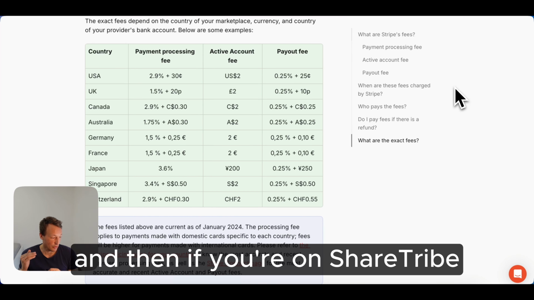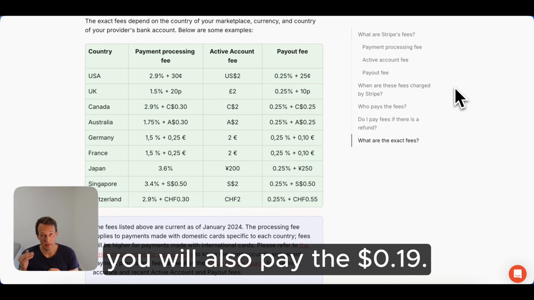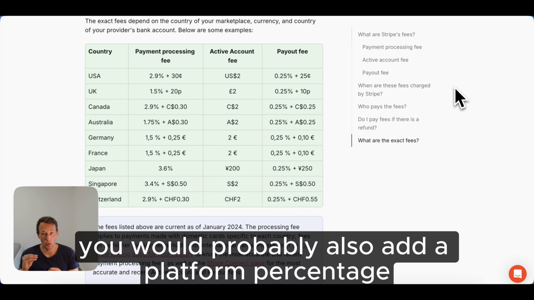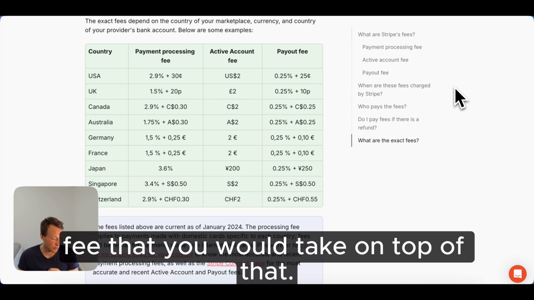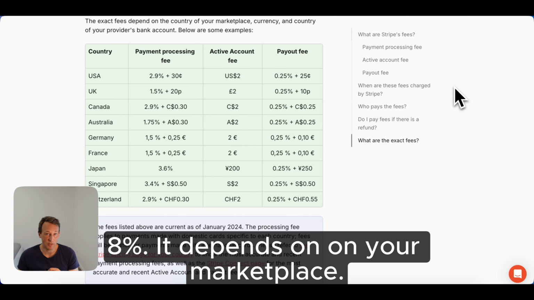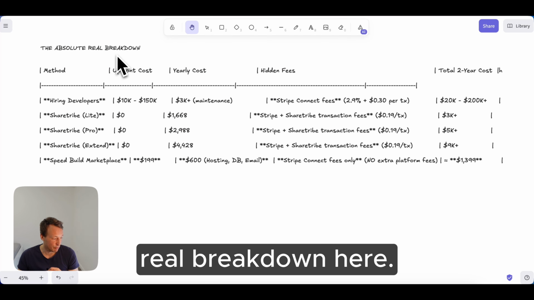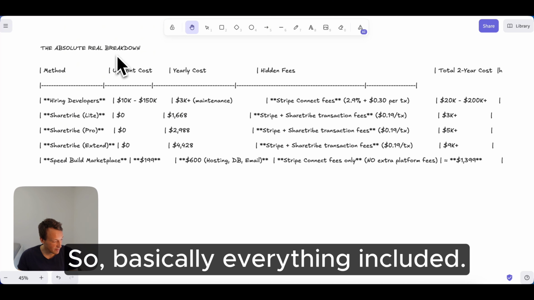And then if you're on Sharetribe, you would also pay the 19 cents. But no matter what direction you would go, you would probably also add a platform percentage fee that you would take on top of that, right? So I don't know, maybe 5%, 8%, it depends on your marketplace, right? So let's just have a look at the absolute real breakdown here, right? So basically everything included, right?